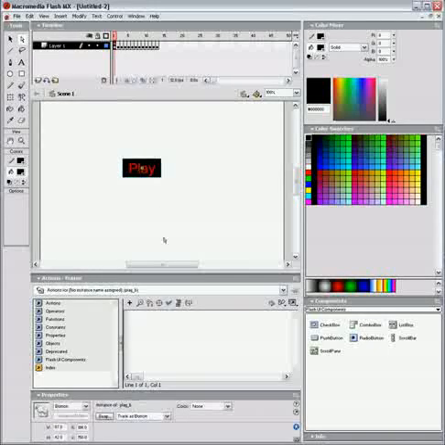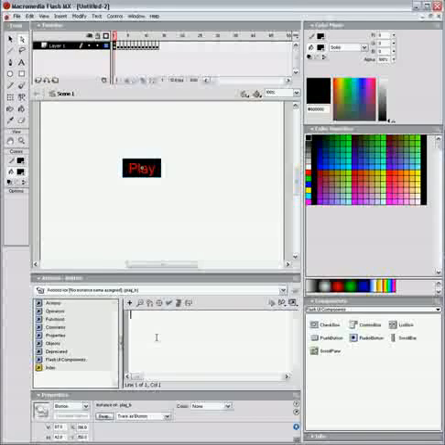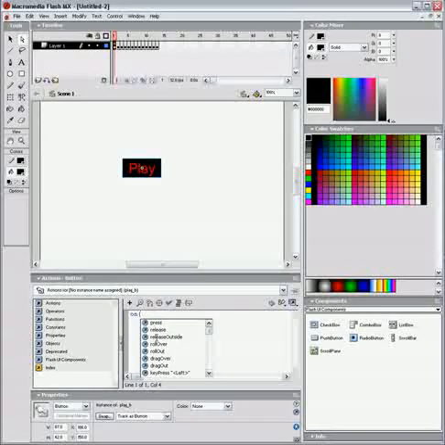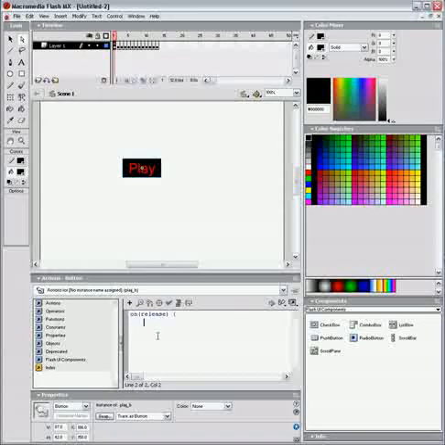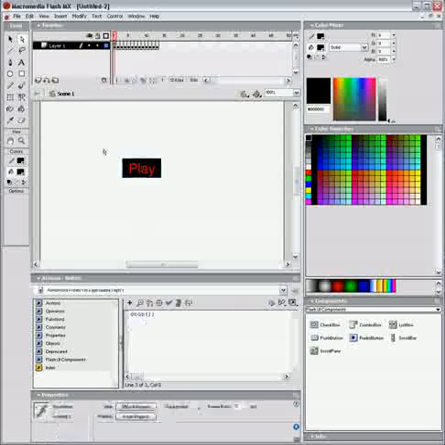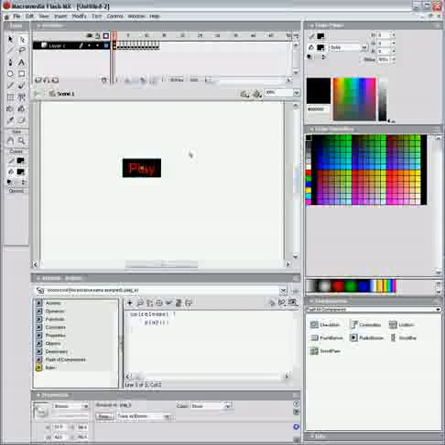You do on, which states that when the action in the parentheses happens, that the action in the curly brackets happens with it. So that when the mouse is released from the button, this action in the curly braces happens. So we'll have play and close our curly brace. And now we export, control enter, and you can see we click our button and our little animation plays.